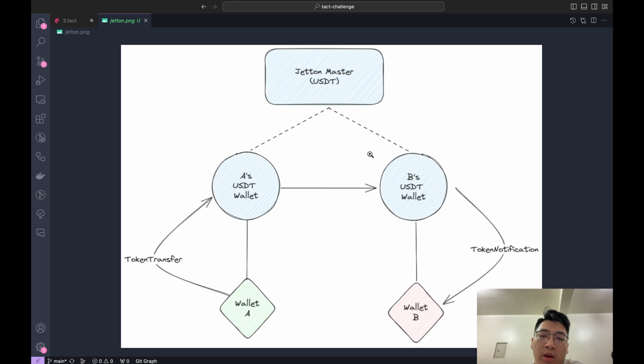Let's assume we have a Jetton called USDT and a wallet named Wallet A. Wallet A cannot directly hold USDT. It needs to have a USDT Jetton wallet, which refers to a USDT wallet, to store and transfer USDT.